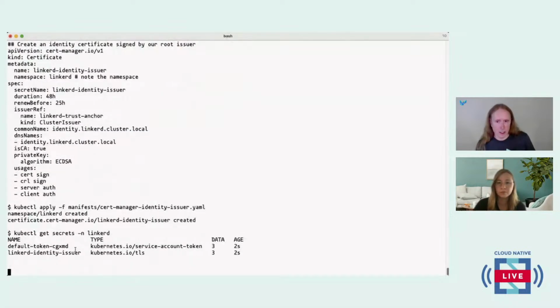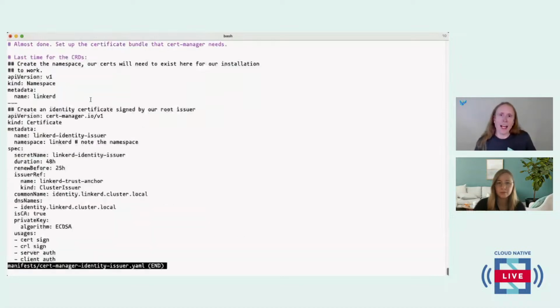That put a secret in the Linkerd namespace, linkerd-identity-issuer. So that's good. Sorry, that secret name was given up here. And then the last bit is that we have to go through and set things up to link this back to the config map and chain everything together in terms of the trust hierarchy.